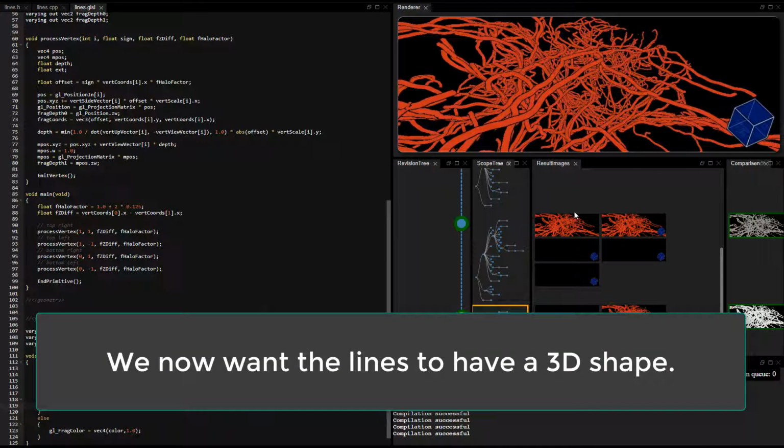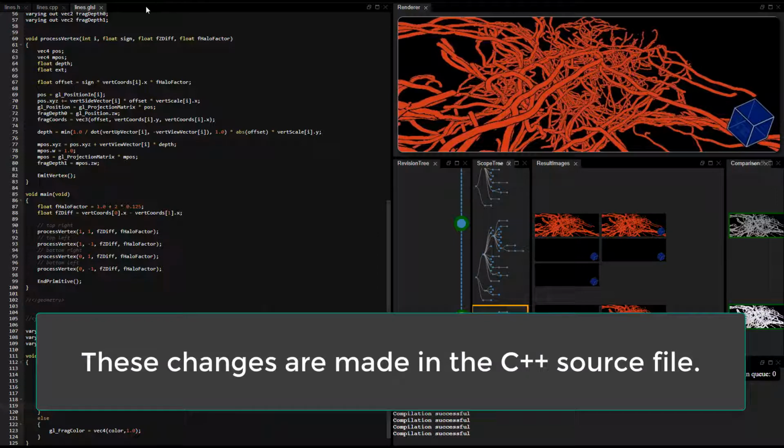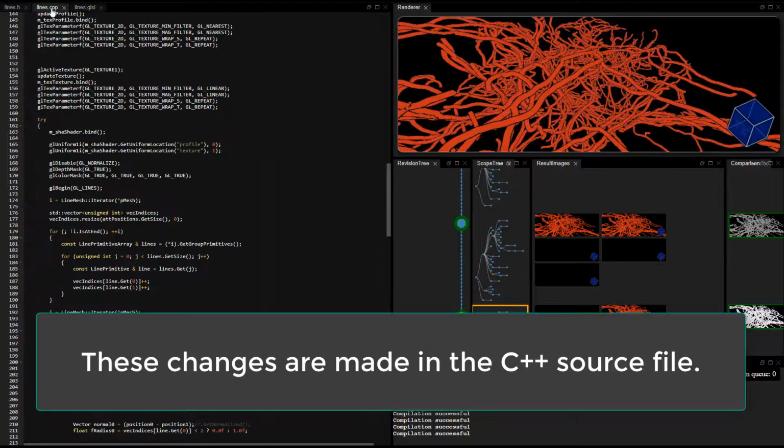We now want the lines to have a three-dimensional shape. We therefore compute a texture which holds the height of the line at each point. These changes are made in the C++ source file.